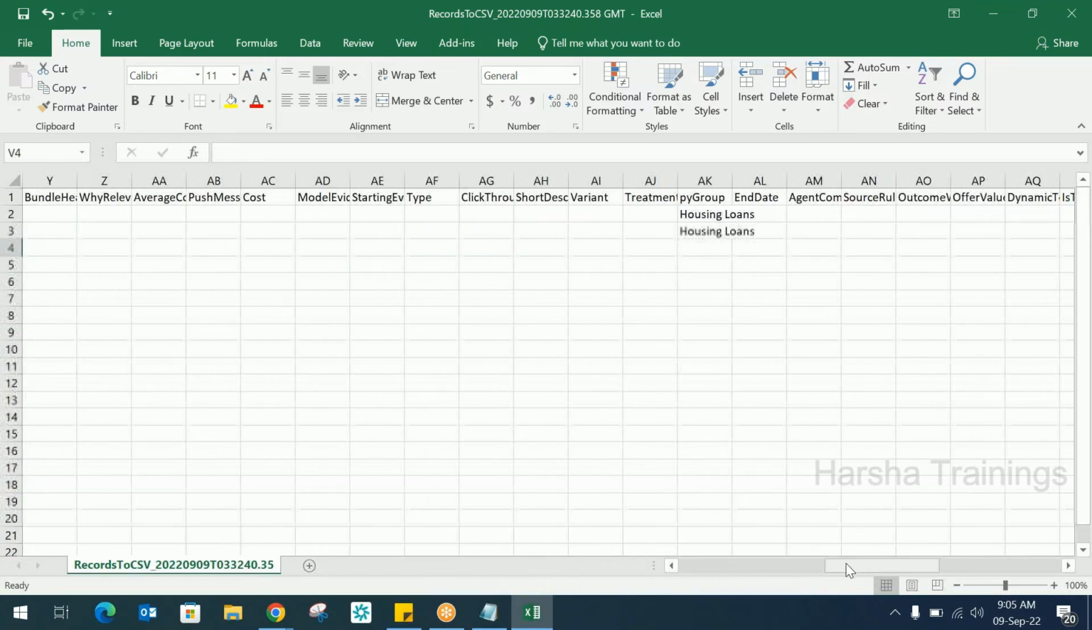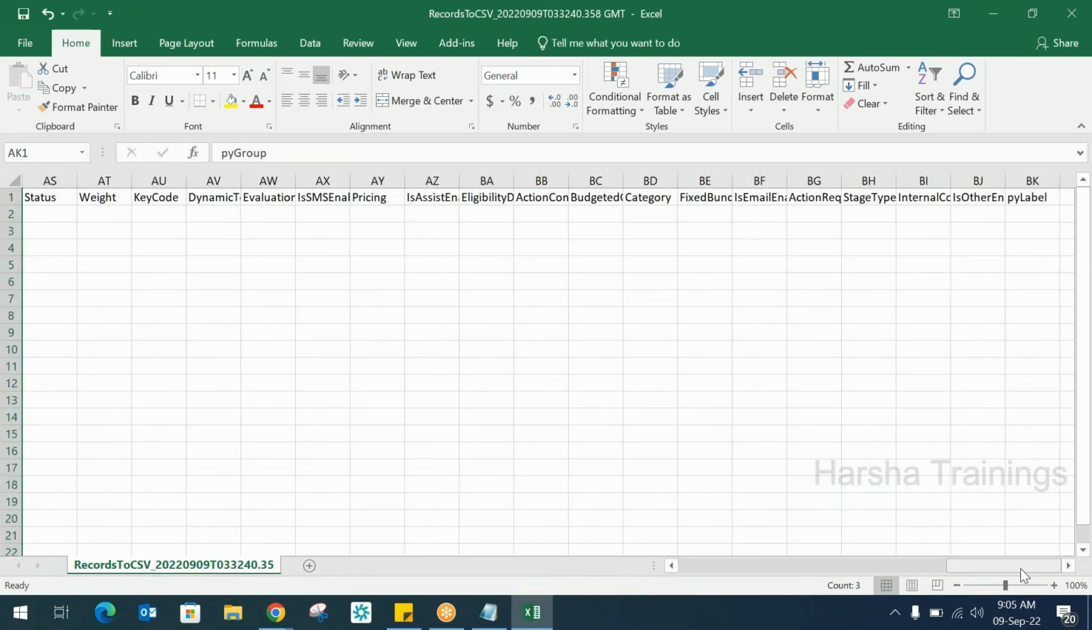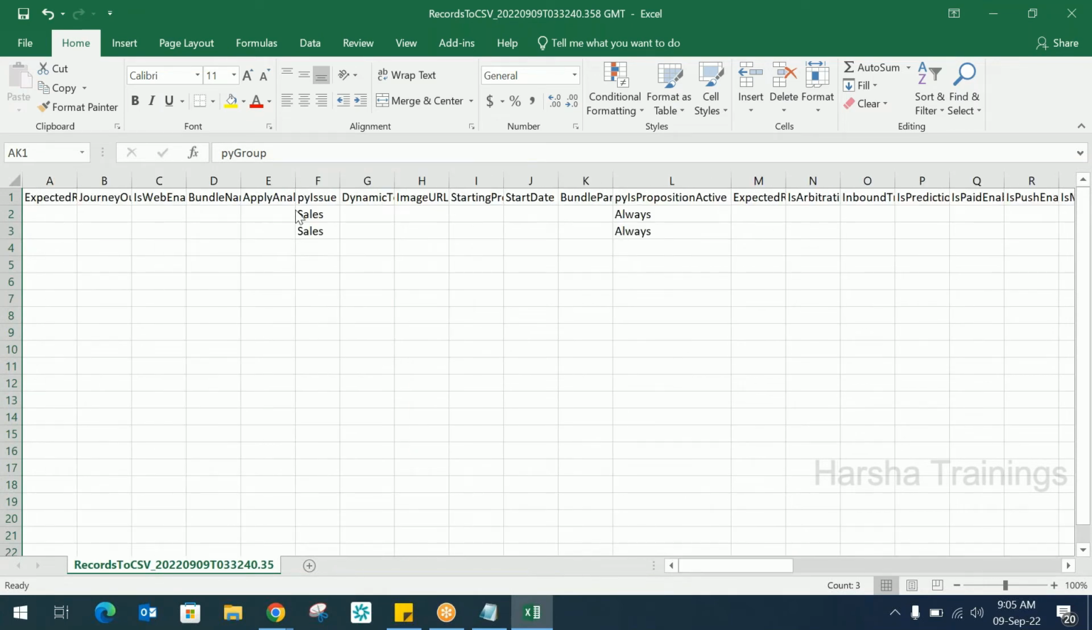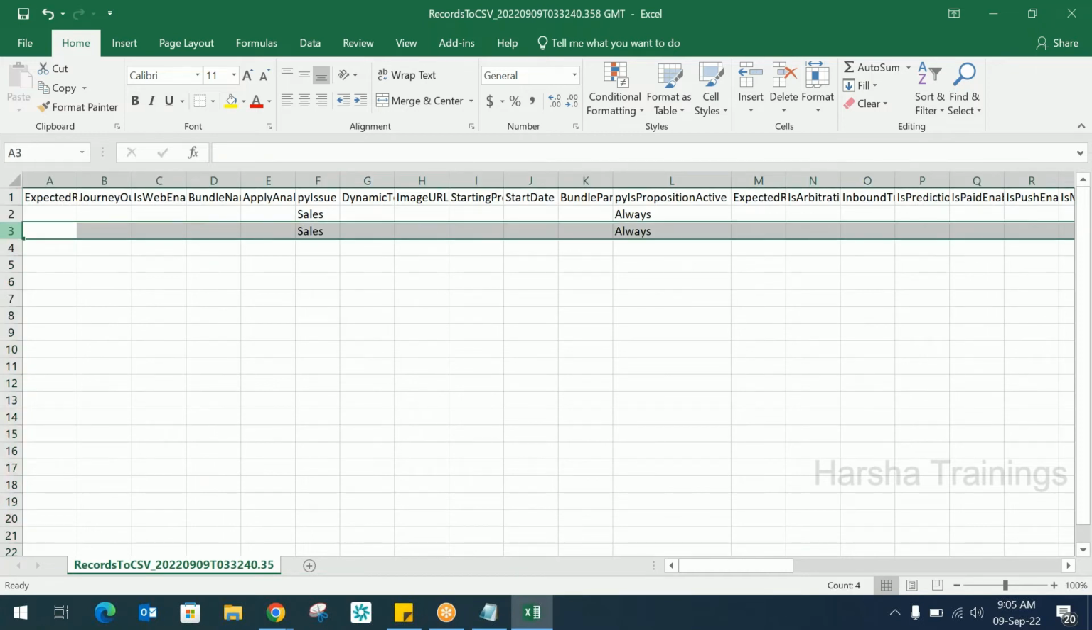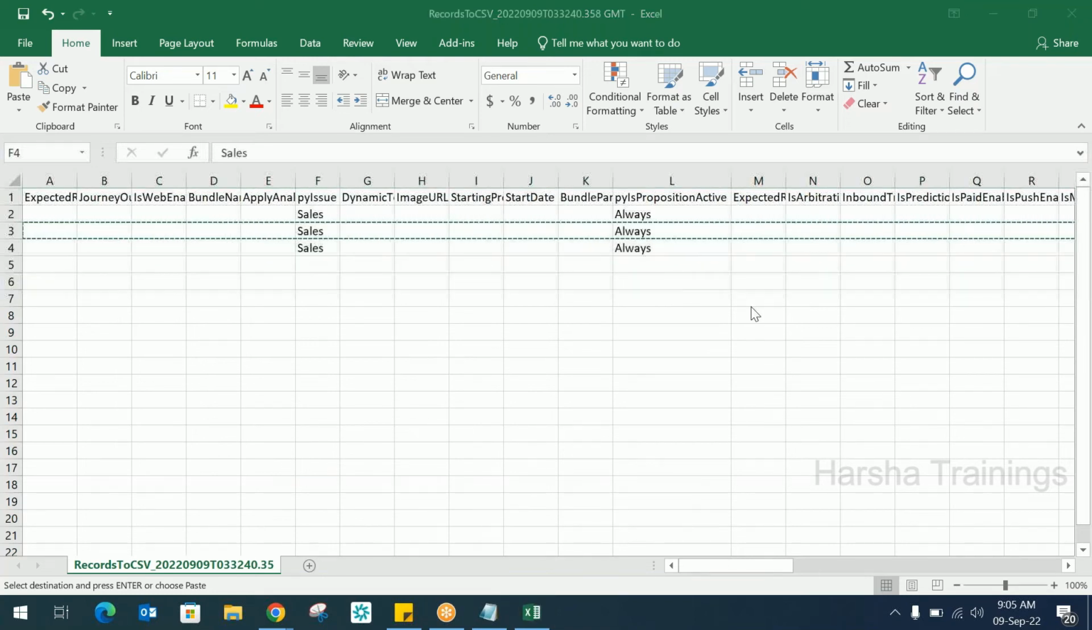and scroll to the right side. You have PY group, which is the business group. Okay, PY group is the business group. And yeah, these four properties you can remember, and you need to understand the significance of that. PY issue is the issue, PY group is the business group, PY is proposition active will tell whether the proposition is active or not active or active during a certain time period. PY group is for the business group and PY name is for the proposition name.